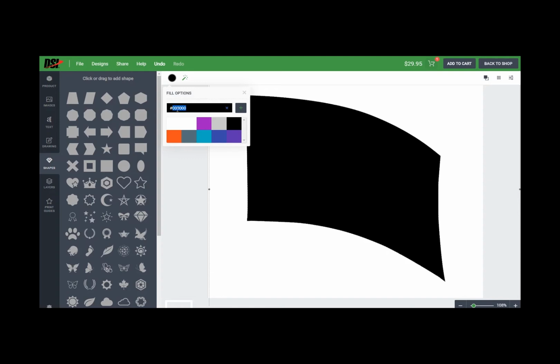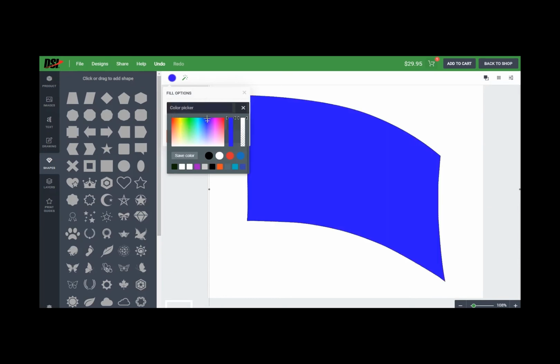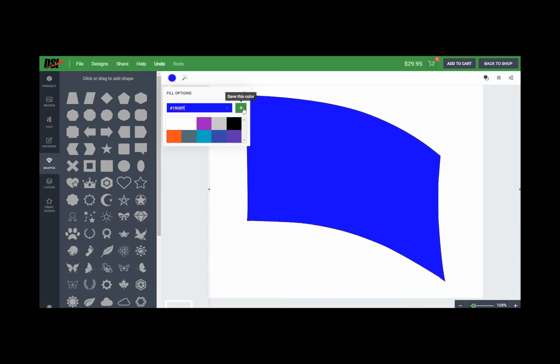Some of the computers will allow you to click and bring up the color picker. Others, you need to right click. So you can come over here, you can choose your color once again. Once that's selected, just exit out of the color picker, and now that shape has become that particular color.